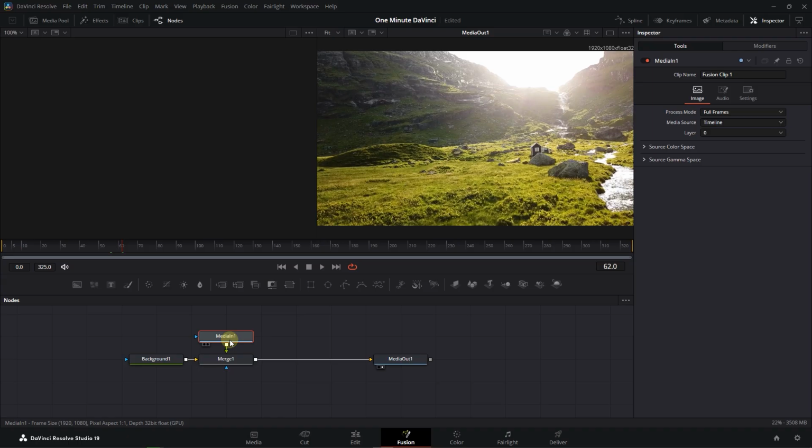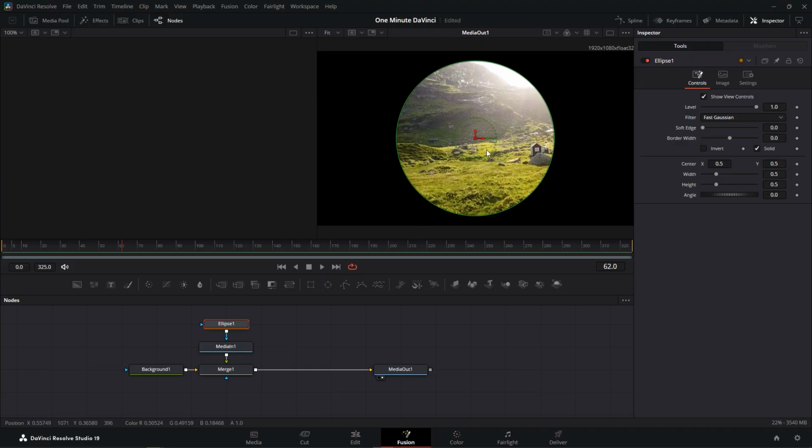On the Fusion page you have the option to change opacity of only some parts of your video. Select Media In node and click on one of the masks to mask it.